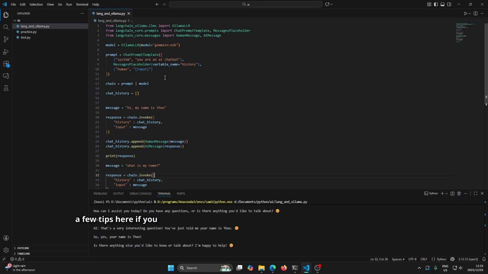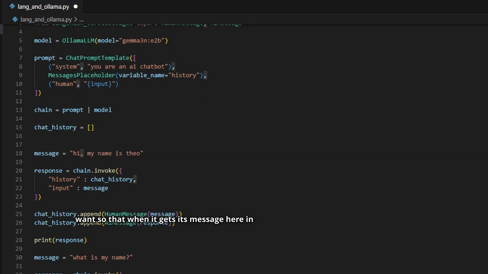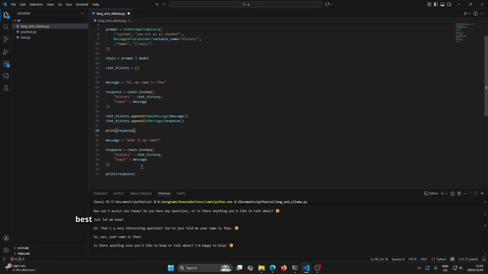So a few tips here. If you want your AI to give you structured output, what you need to do is in the system message here, you can describe how the structured output is supposed to be. And then in the chat history here, you can actually pre-populate it by just adding stuff in here. And what you put in here is fake messages where the fake responses are going to be in the format that you want, so that when it gets its message here, in the chat history, it has some examples of exactly how you want that response to be. But yeah, there's no perfect way of getting structured outputs and stuff like that. You can experiment and find the best way to integrate the model into whatever tool you're building.